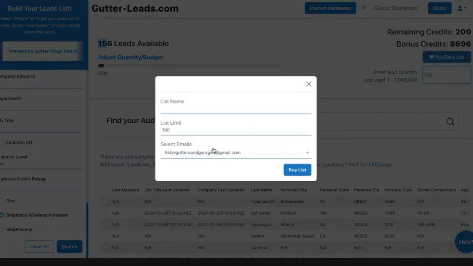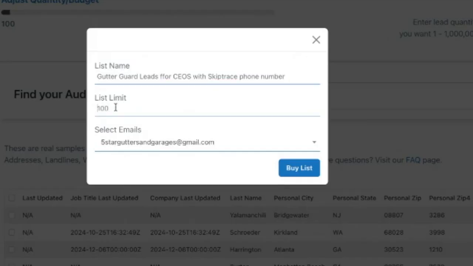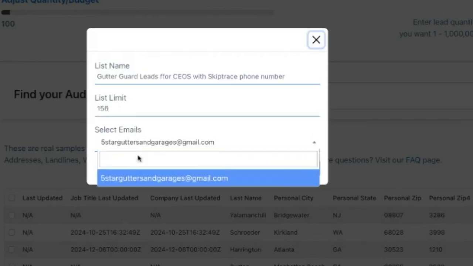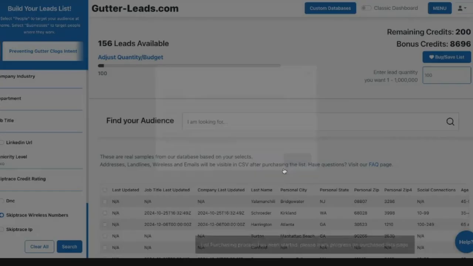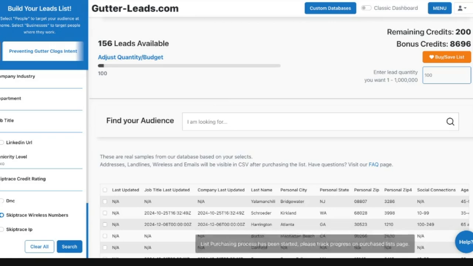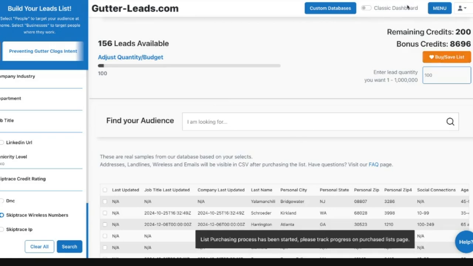Just going to hit buy, save list. I'm going to name it gutter guard leads for CEOs with skip trace. And there's only 156, so I'm going to be greedy and take all of them. I'm going to select the email. And now I am going to get a list of 156 leads in the next few moments.